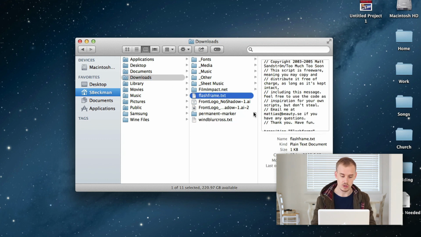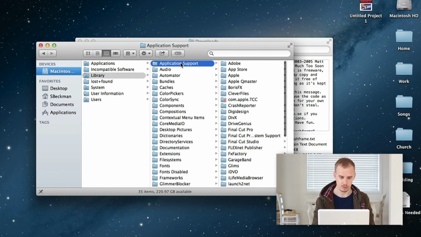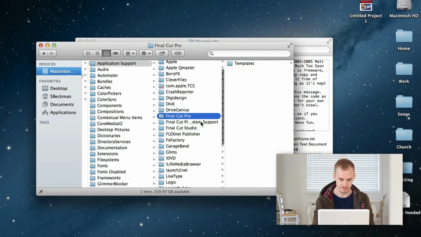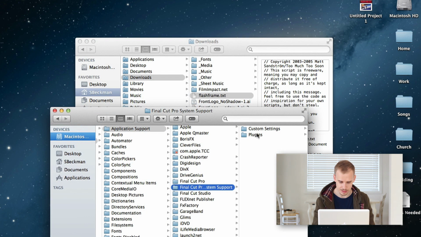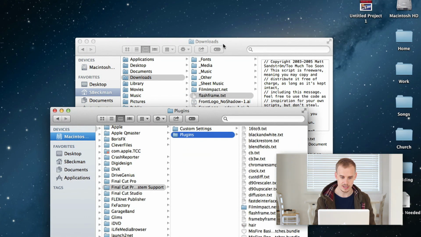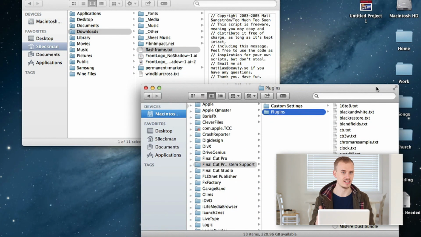So what you want to do is create a new Finder window, and you want to come up to your Macintosh HD up here and go to Library, Application Support, and then come down to not the Final Cut Pro, not the first one, but the second one, which is Final Cut Pro System Support. And then you just want to come to Plugins, and you'll see I've got a bunch of different ones here, some paid, some free. The reason why I'm not showing you all of these is because I never use them. So I'm just showing you the ones that I use.